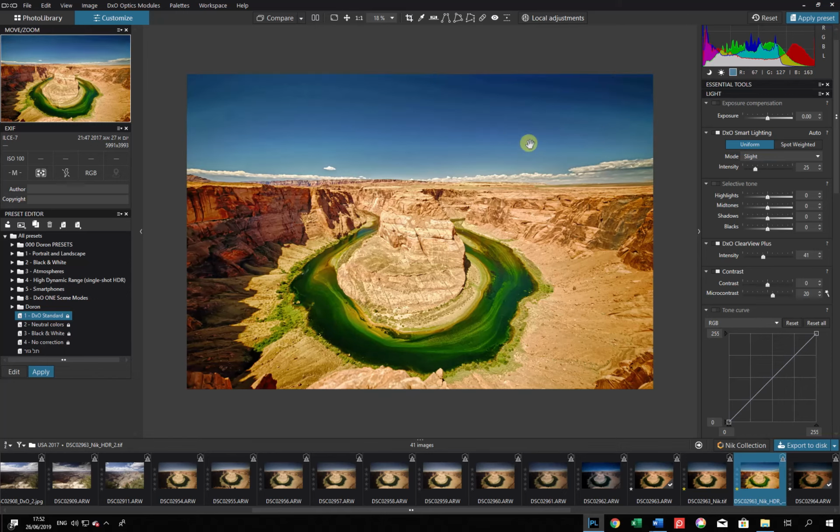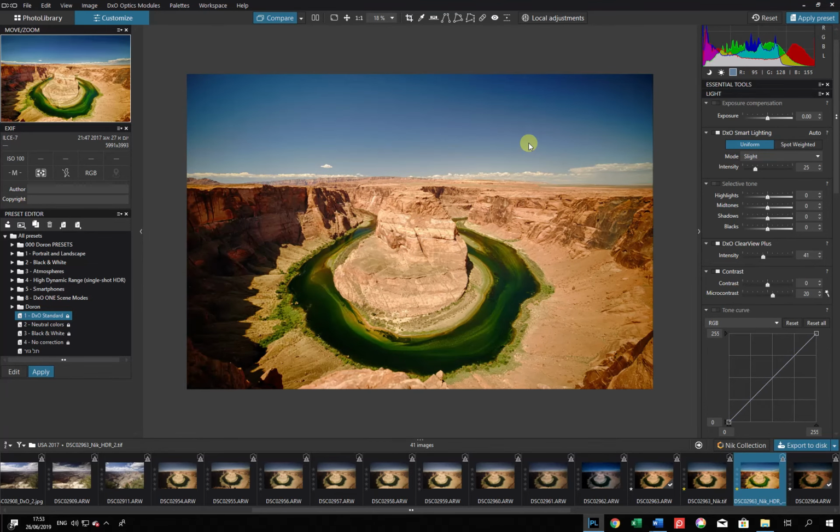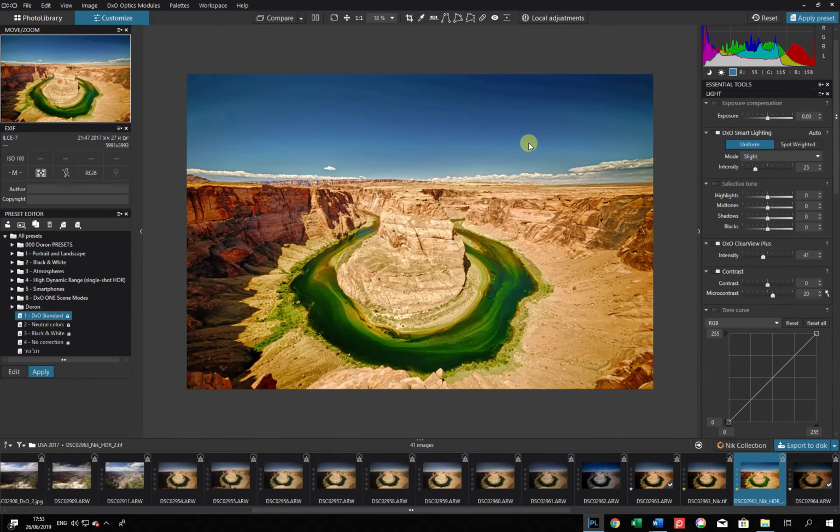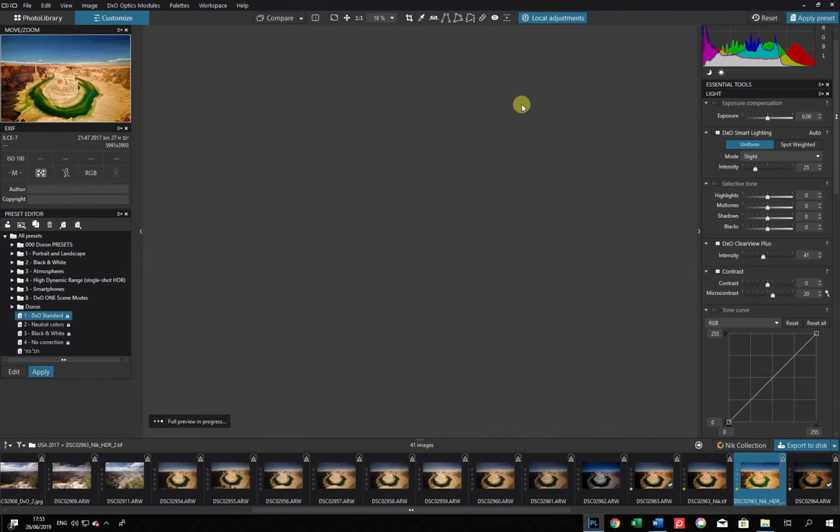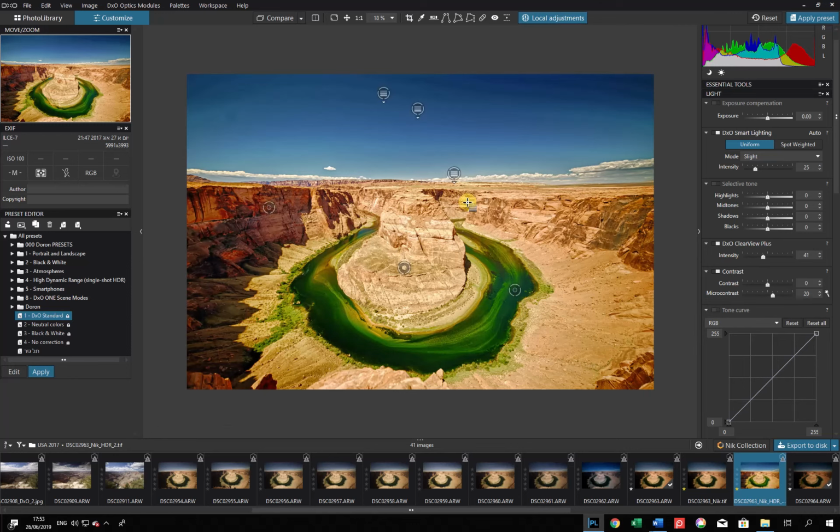Let's see how the photo was before the correction. Control D gives us the source photo, and this is the edited. Let's see how we can manage with the rock. In order to select the rock, I can use either control points or some other tools. I will use the automatic brush tool, auto masking.